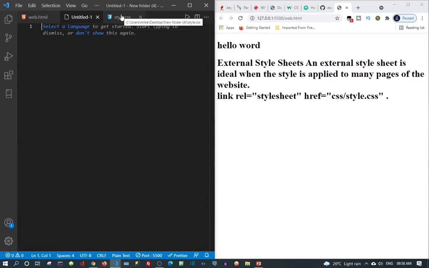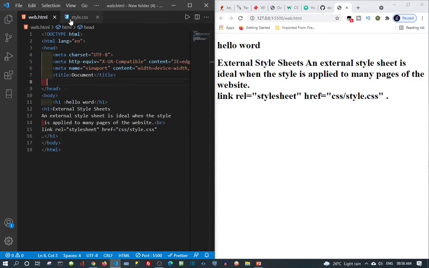Okay, I've already created one, so let me move this. Once you save it, you see it up here, it says style.css. Don't worry about the icon appearing. I've installed an extension to my Visual Studio, so that's why these icons are showing.